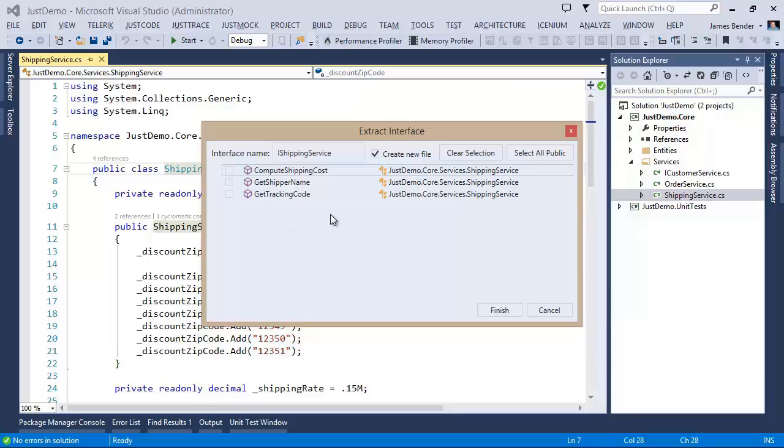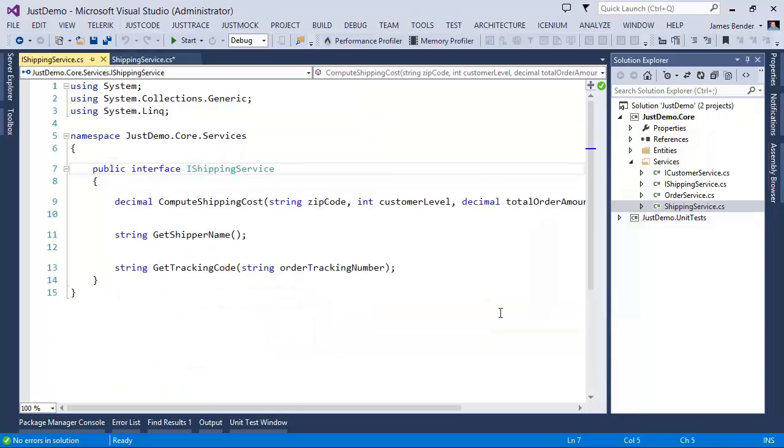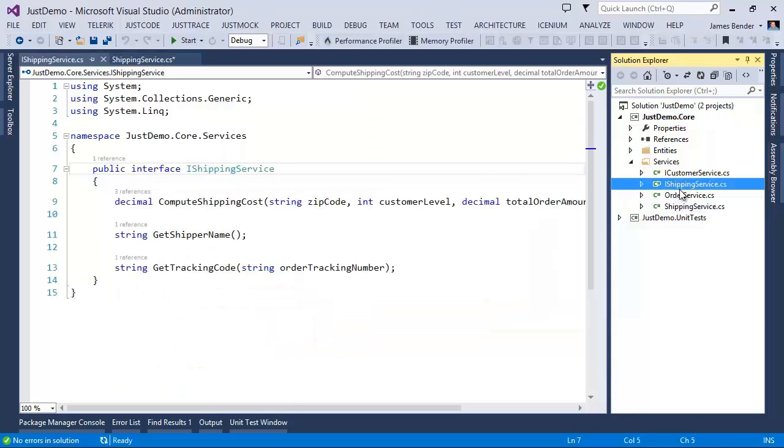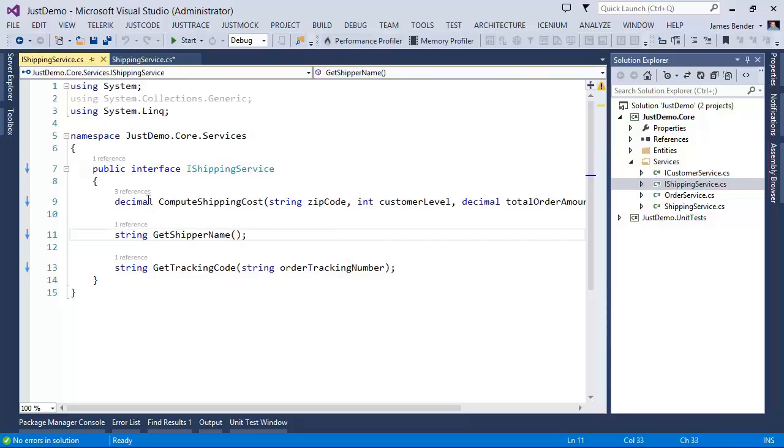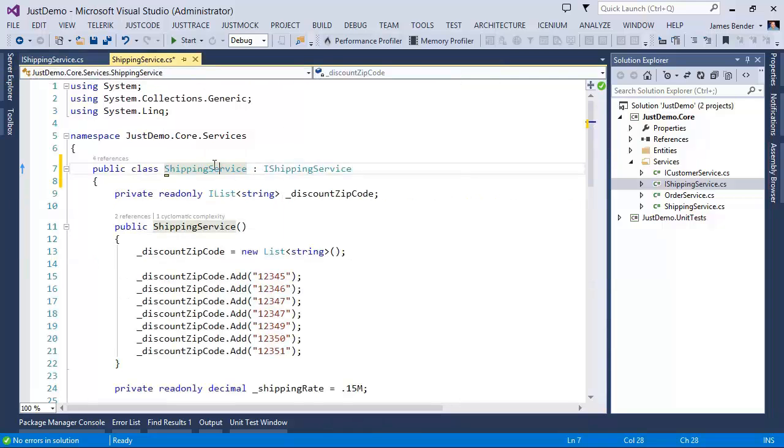And you can see it has all my public methods listed with a checkbox next to them. I can select specific methods to extract to the interface or not, or I can use this button to select all the public methods, which is what I want to do today. I'll click Finish. You can see JustCode has created this new IShippingService interface for me with all my public methods pulled out with their prototypes. And if I go back to ShippingService, I can see my class now implements that IShippingService interface.